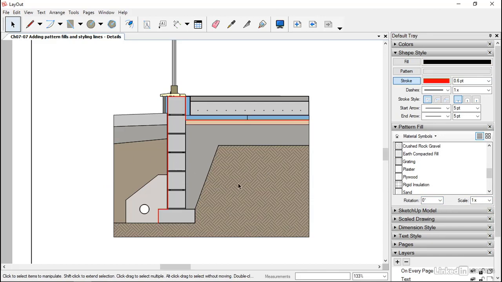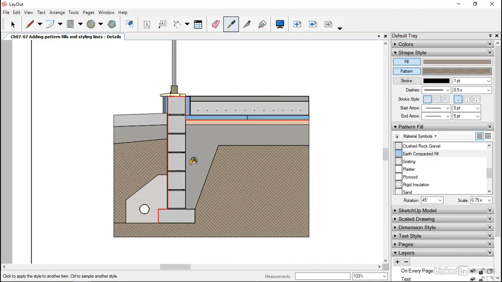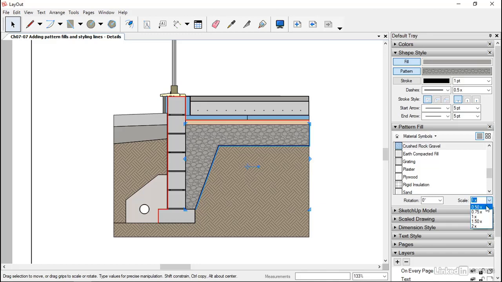So this is the same as this. So instead of going through that entire process again, we'll just use the style dropper, click on that, paste onto that. Job done. So let's look at this. This is our compacted gravel. So crushed rock gravel, we can use this one for that. So again, just click on that. That's in. Decide whether you fancy it being a little bit bigger or smaller, 0.75 maybe.